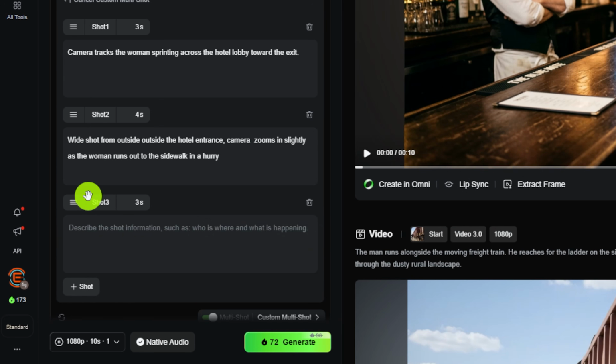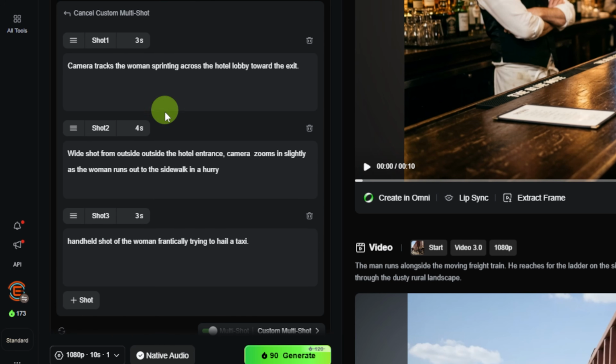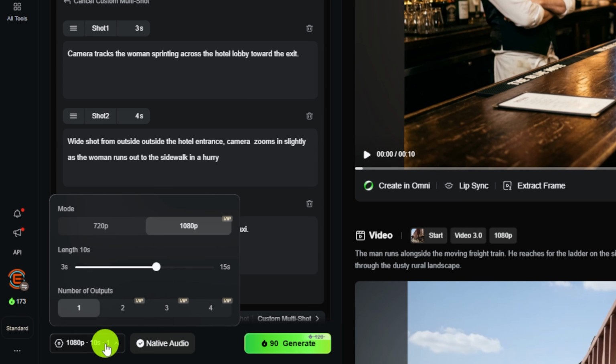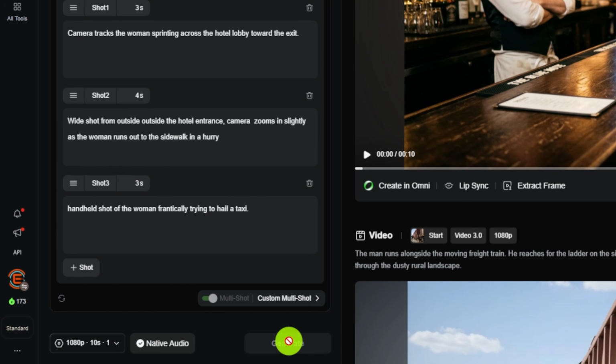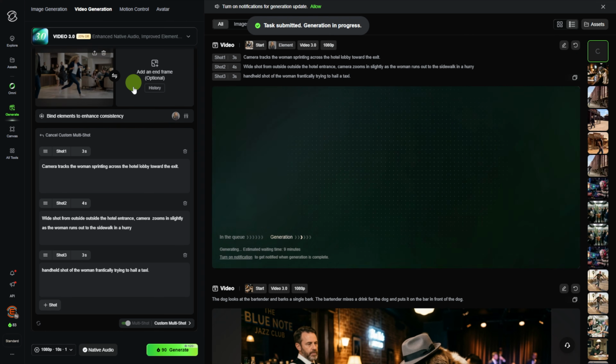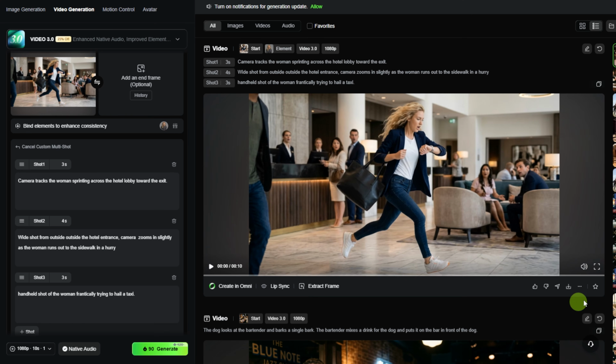Then we'll add a shot. And for shot 3, let's say a handheld shot of the woman frantically trying to hail a taxi. Now that's 3, 4, 3, that's 10 seconds. And so our duration here in these settings will automatically go to 10 seconds. We'll leave it on 1080p, one output. We'll go ahead and leave the native audio in there and generate our custom multi-shot sequence with our binding character element thing. Let's see how it turned out.